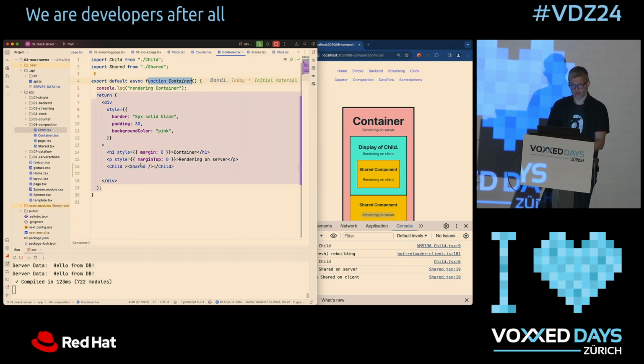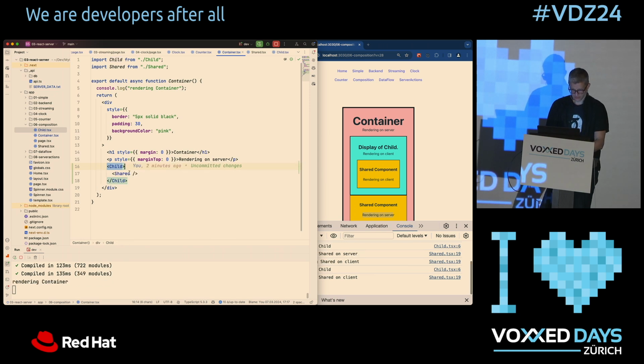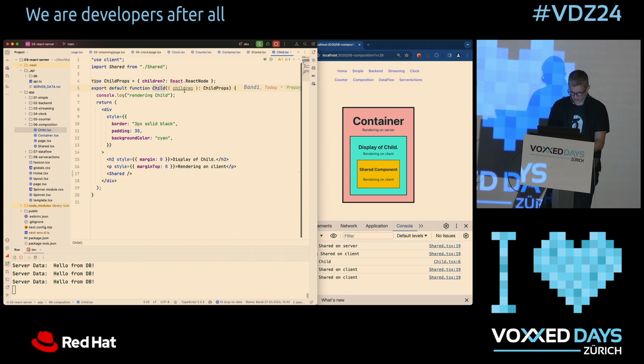So it is a server component. It is rendered on the server. The client component is later on rendered on the client. But it still can have this slot, this hole, where the server component will be plugged in. So let's have a look here. Of course, I have to go into the child and actually use that children here.